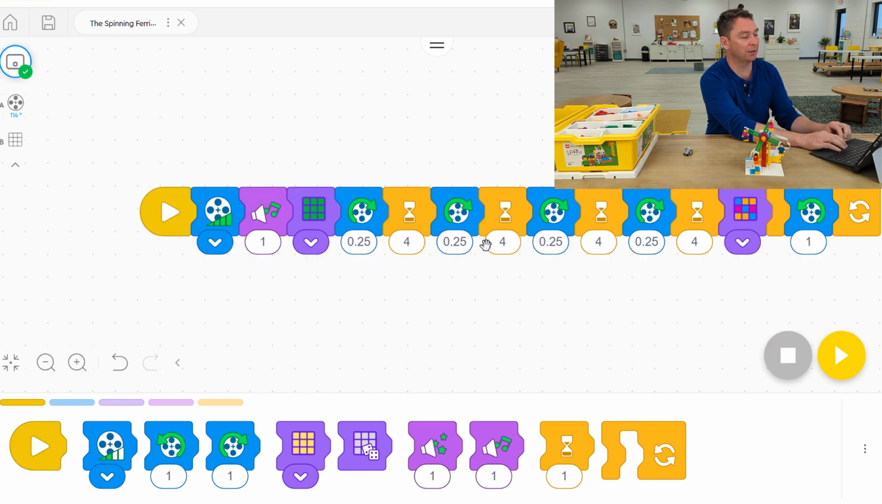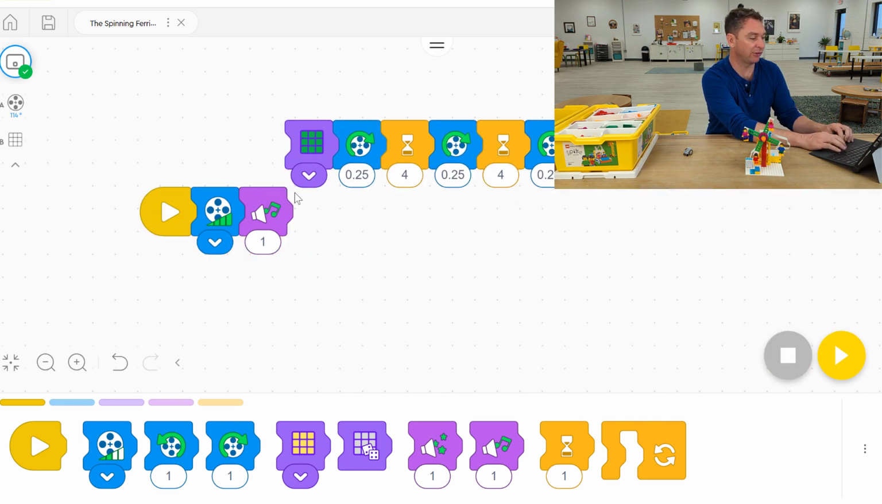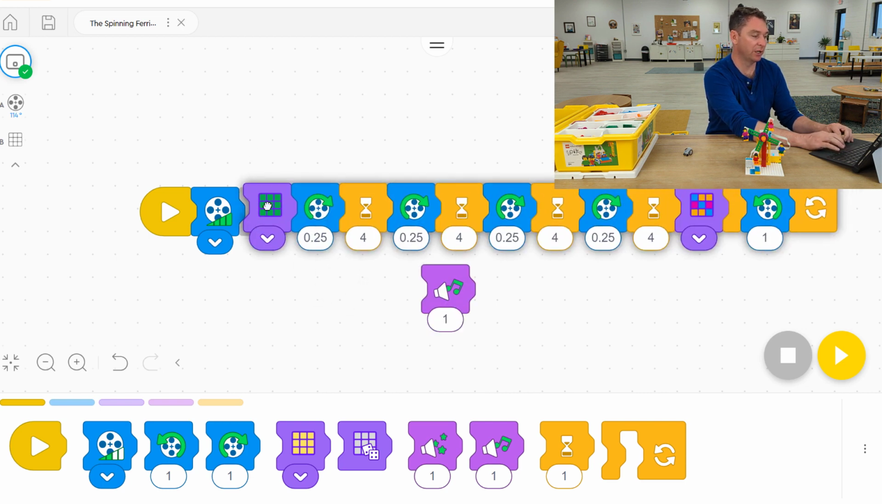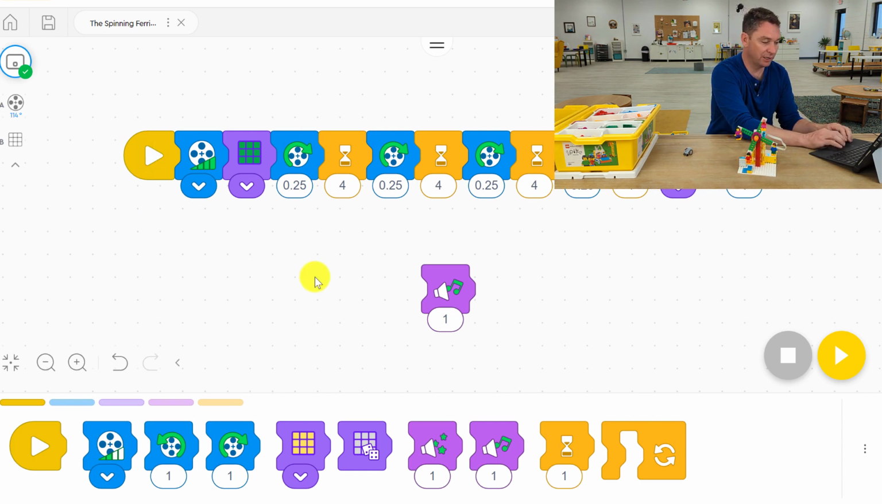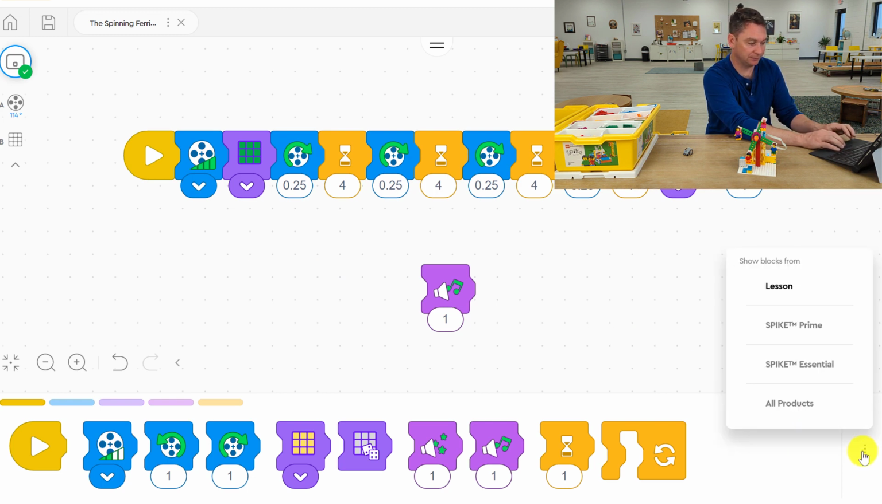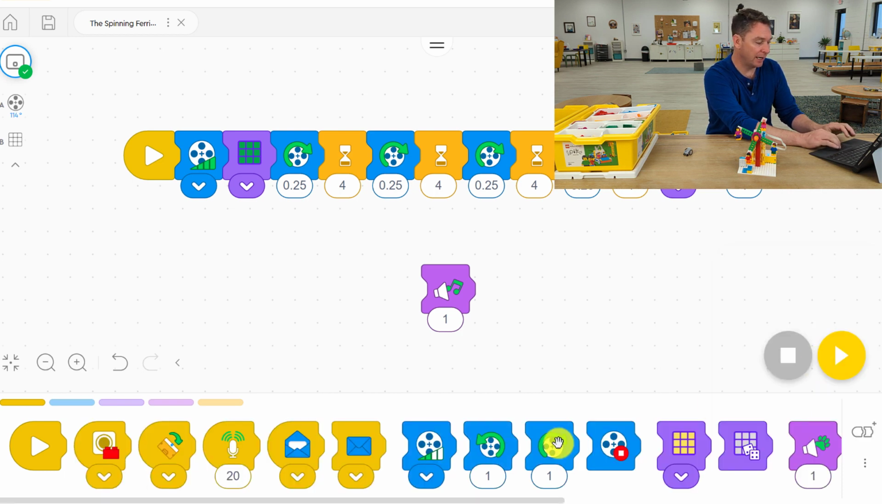I want to show you a way where we can get the music playing at the same time as our Ferris wheel. So in this step, we're going to give ourselves access to all of the code blocks for Spike Essential. So we'll go down here to these 3 dots, and we click there. And I have show blocks from Lesson, Spike Prime, which would be our middle school kit, Spike Essential, or all products. Since we only have the Spike Essential kit, I'm going to click on that. And now I have a lot more blocks down here at the bottom.